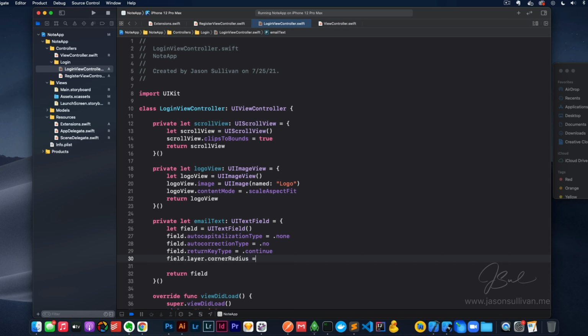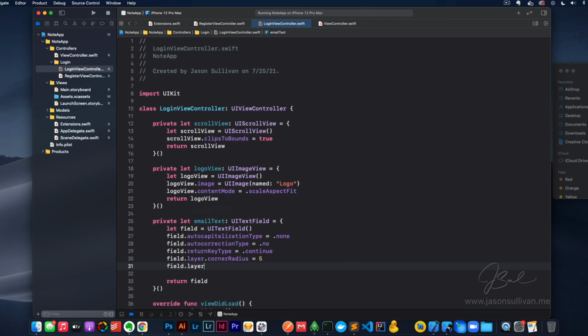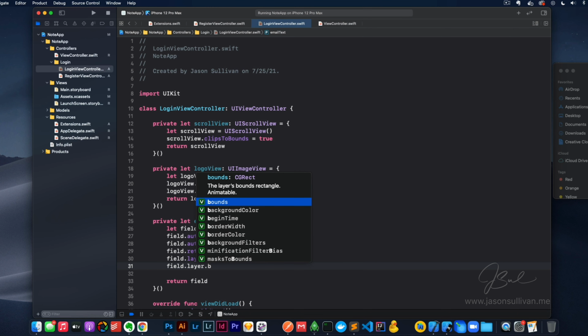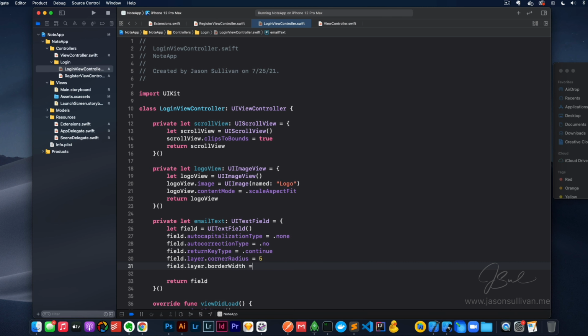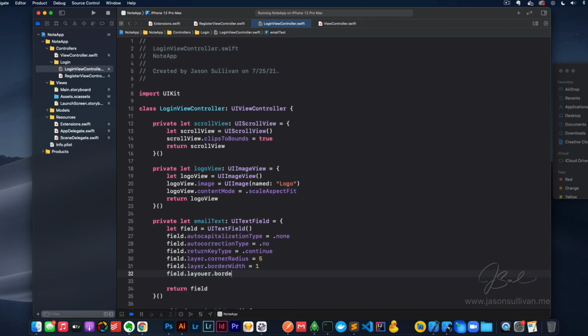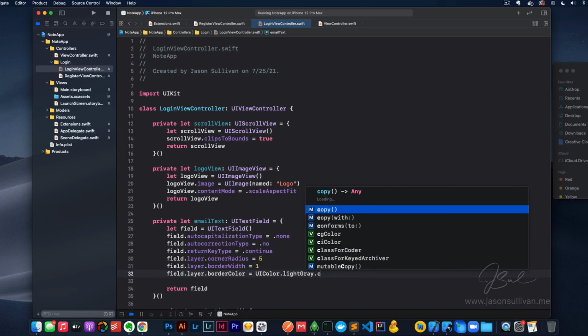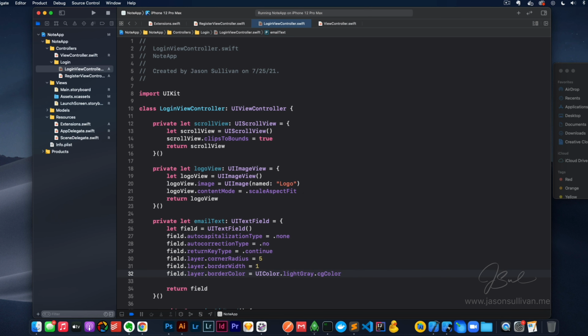We'll set it to 5, I think. 5 feels like a good number. We'll do field dot layer dot border width, I think, is equal to 1. Field dot layer dot border color is equal to UI color dot light gray dot CG color, I think. I'm good with that. I'm gonna do field dot placeholder. So this is what will be there until you start typing in there.